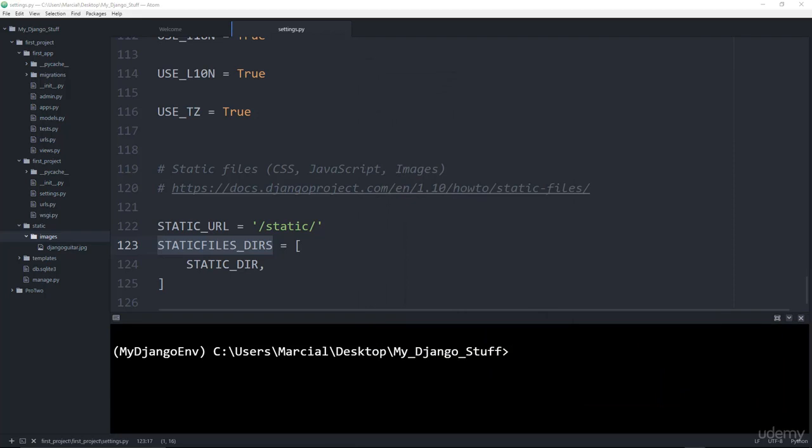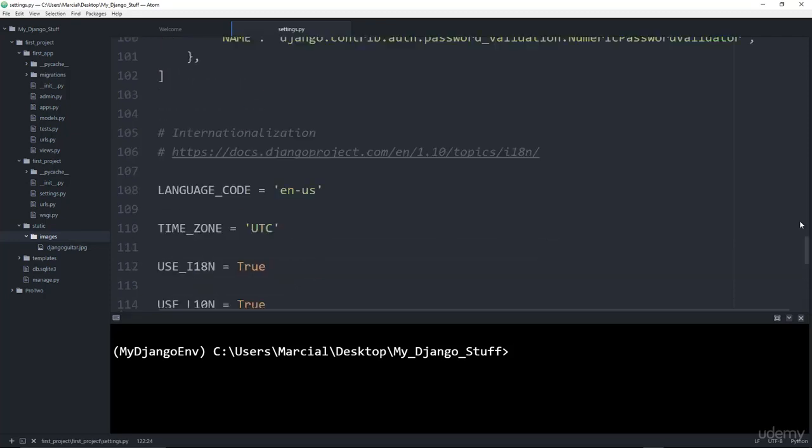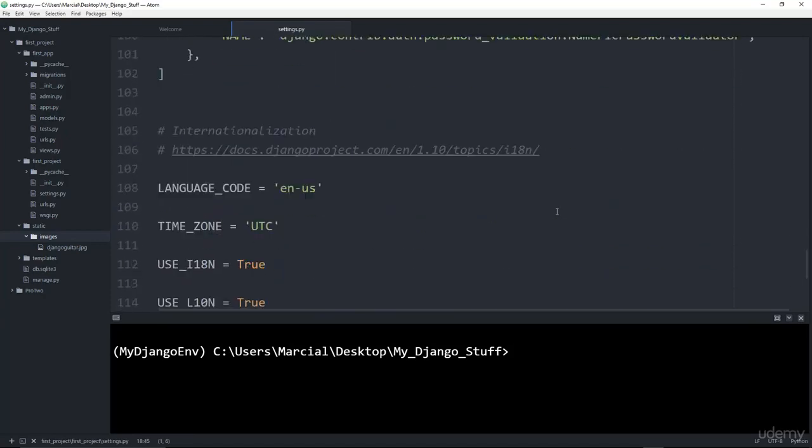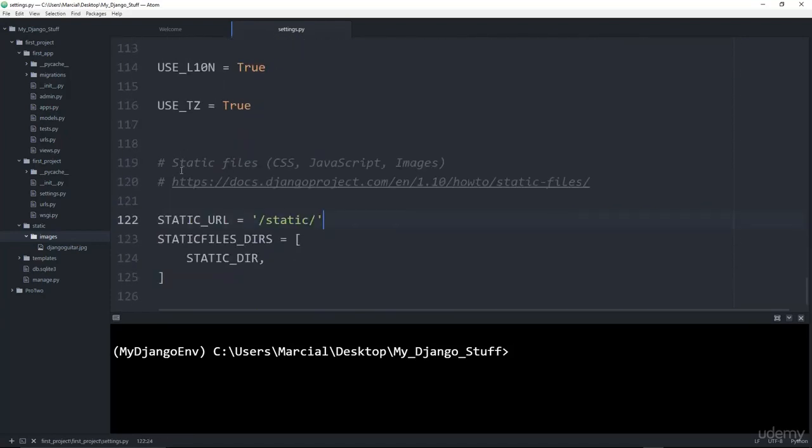And with everything we have now, we should be able to actually test out and run the server. Before we do, I just want to quickly review what these three variables we created are in the settings.py file. So scrolling back up here, this static directory is just using the Python OS module to actually join the base directory to static. And then scrolling all the way down to the very bottom, we have the static file variables.